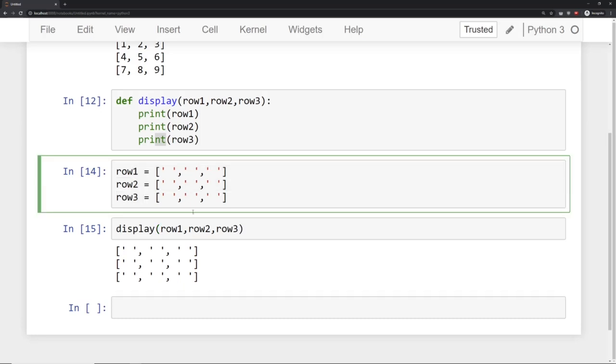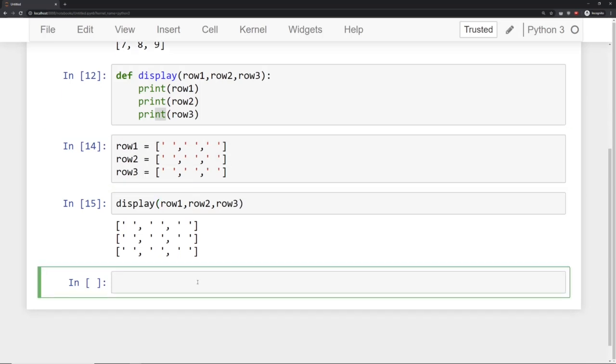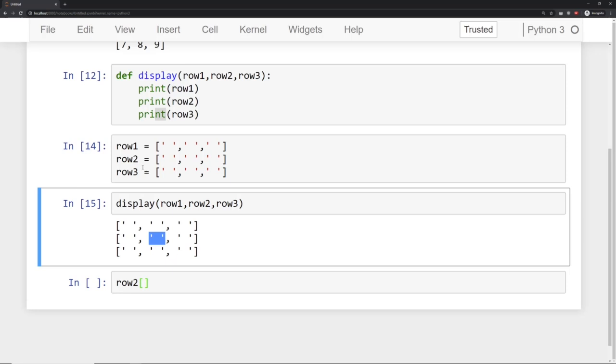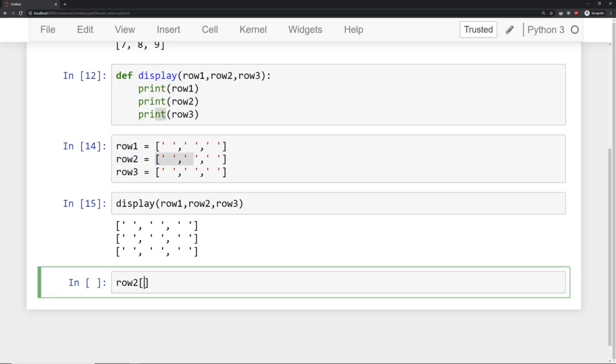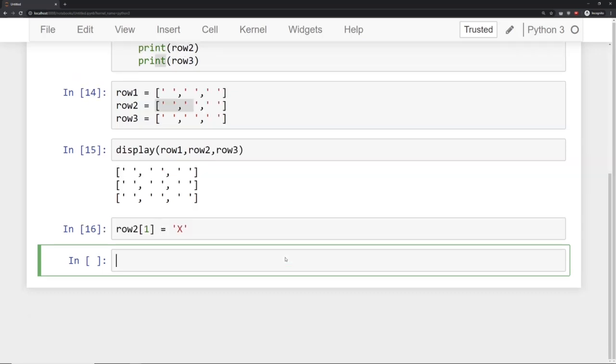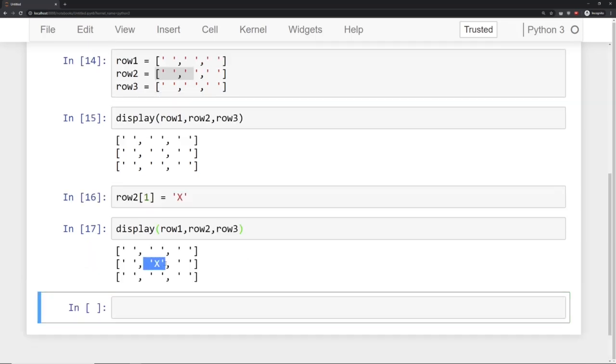And what we can do later on in our program, let's say we've set up a rudimentary tic-tac-toe board, is say row 2, go ahead and grab the center position, which if we think about this, the center position of this 3 by 3 is going to be row 2 at index 1, because we go 0, 1. So that means row 2 at index 1, and let's reassign this to be something like an X. And now what I'm going to do is display those rows again. Row 1, row 2, row 3. I run this, and now I see an X here.